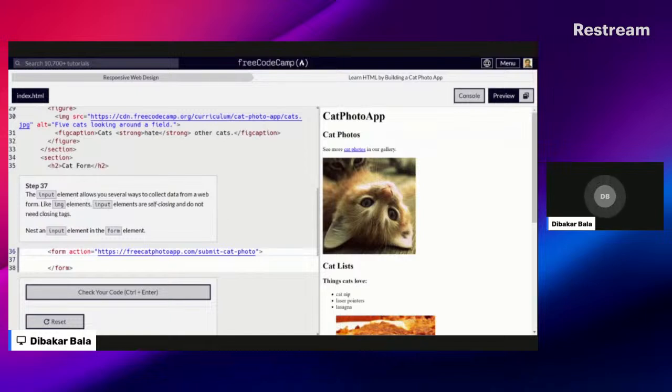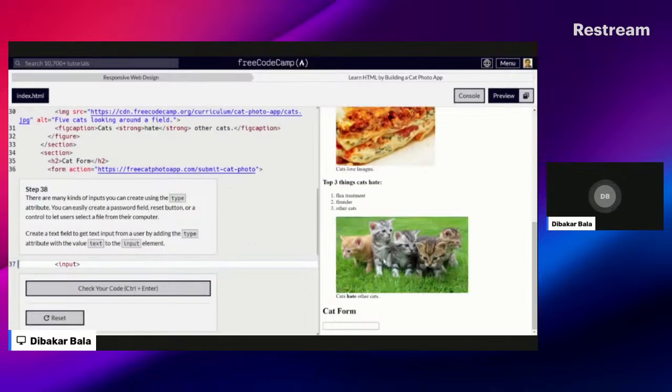So we are back again. The input element allows you several ways to collect data from a web form. Like the img element, input elements are self-closing. Okay, and do not need a closing tag. So we have input. That should do. Yes, it's done. Input element: this creates a placeholder where people can input some data, whatever, phone number and anything.